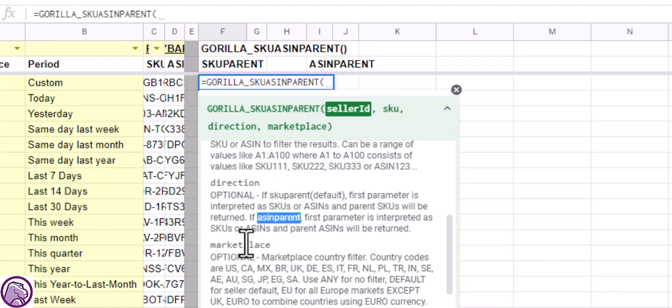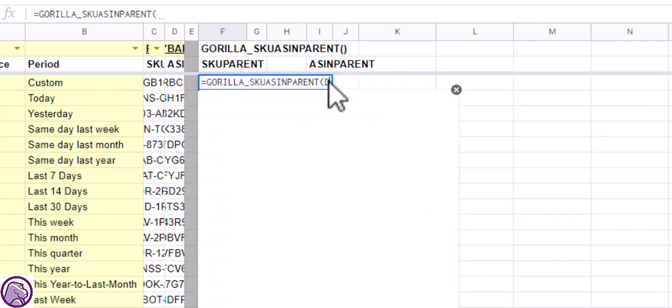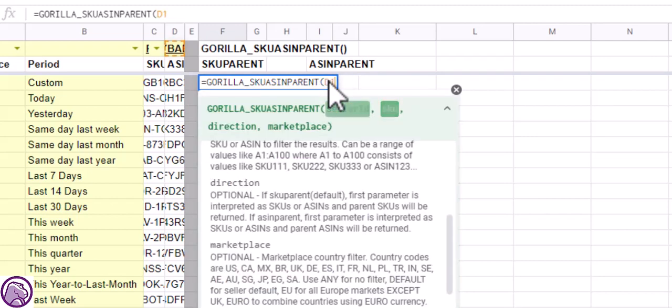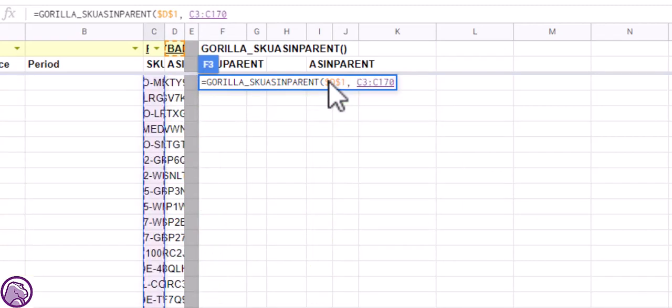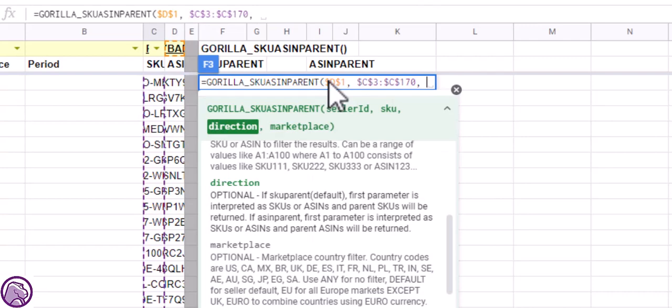Then comes the marketplace. Marketplace is optional. So let's start with the function. So seller ID, my seller ID is in D1. Then it's the SKU. We can use SKU or ASIN. Then comes the direction. So let's keep the direction and marketplace empty for now.